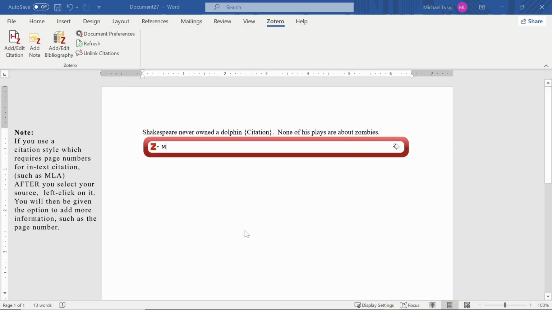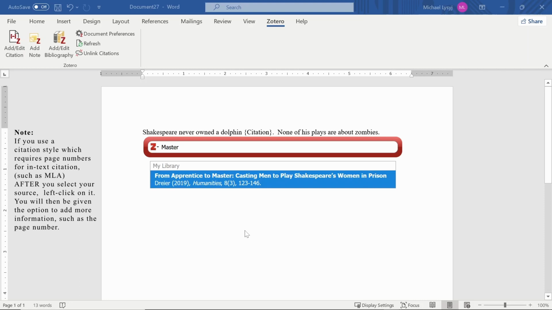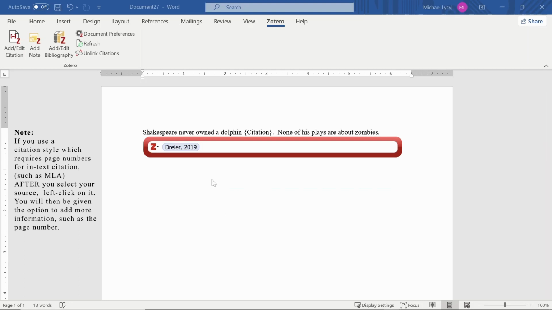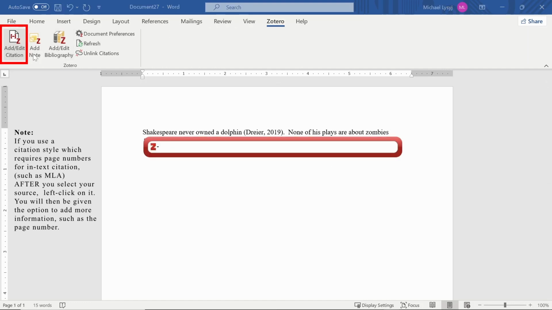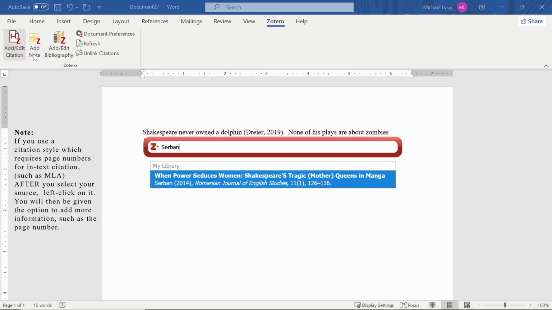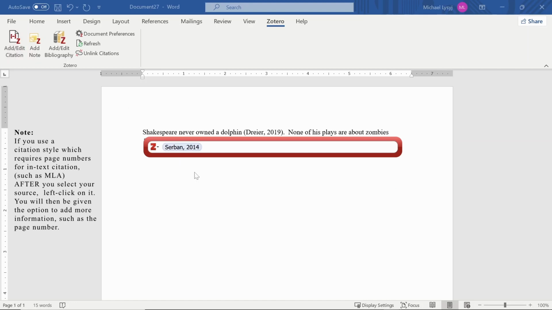A search bar will come up. Enter 1 or 2 words from the title of the resource or the author's name, select the resource, and hit enter. Let's do that again. Zotero, add Edit Citation, enter title or author info, select, hit enter.